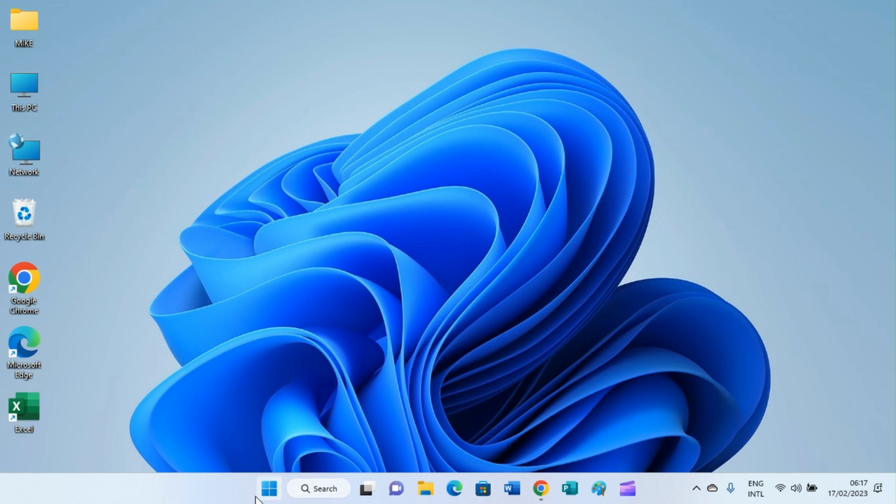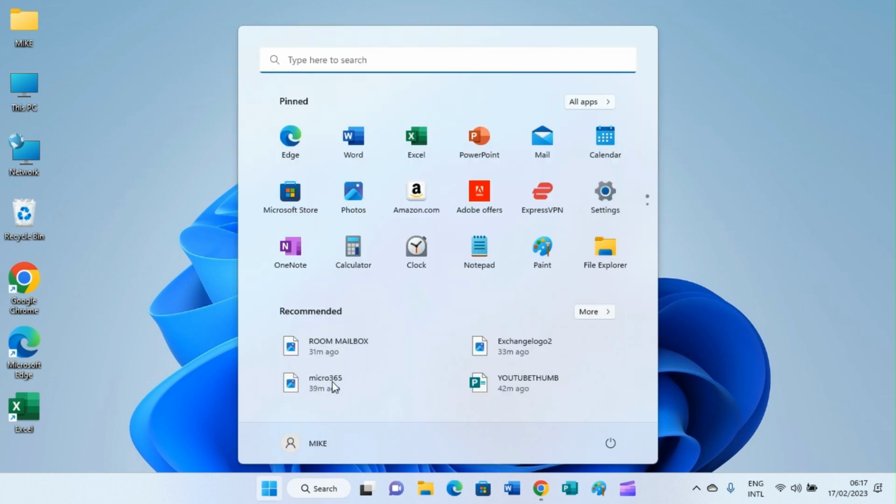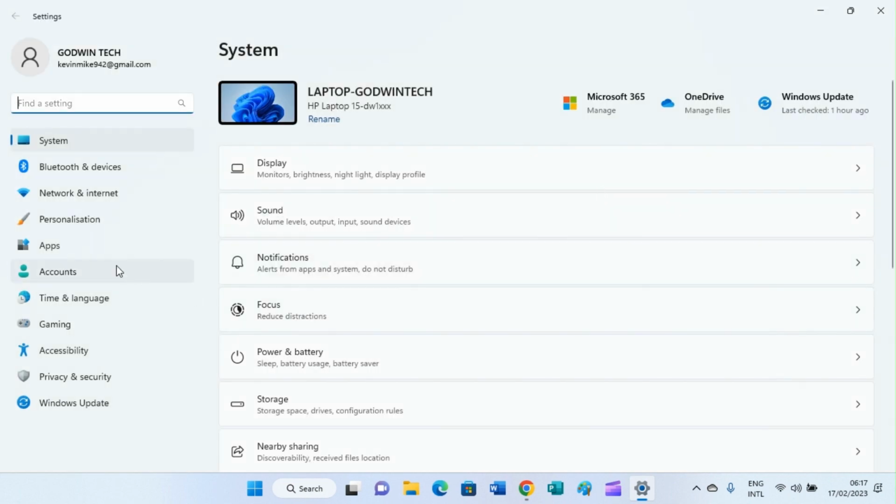So click on the start button, click on settings for the settings page to open. As the settings page has opened, click on network and internet. All right.